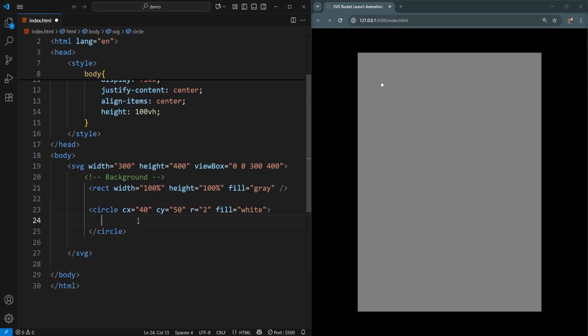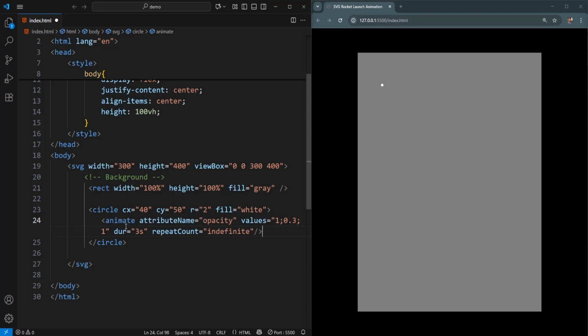So here I am going to use the animate tag, attribute name opacity, values 1, 0.3 and 1, duration 3 seconds, animation repeat count indefinite, and I'm going to save this file. Now, as you can see, it starts blinking. Within 3 seconds, it reduces the opacity of this circle, and then again it goes back to its full opacity.